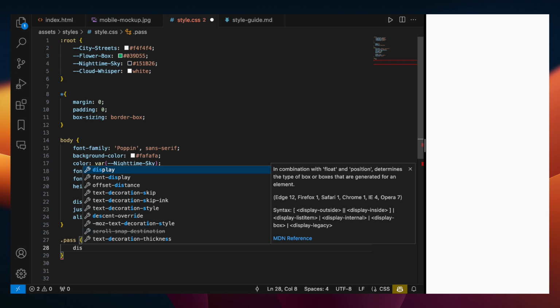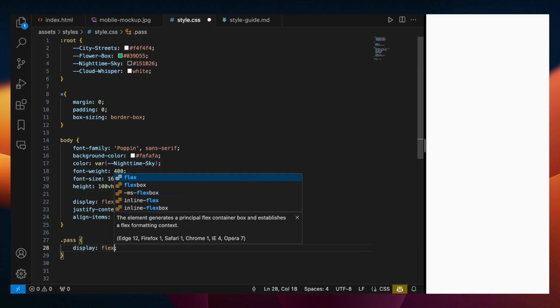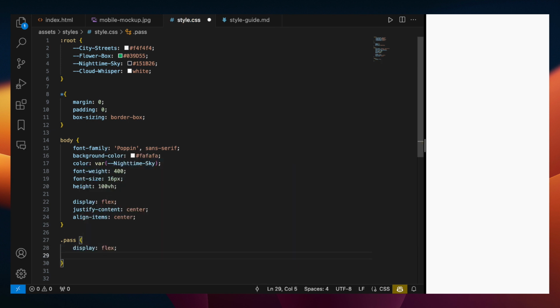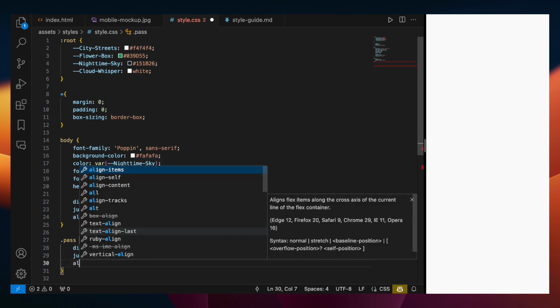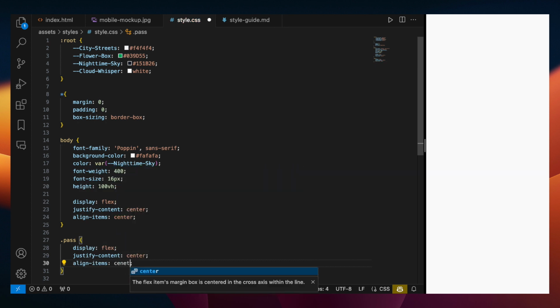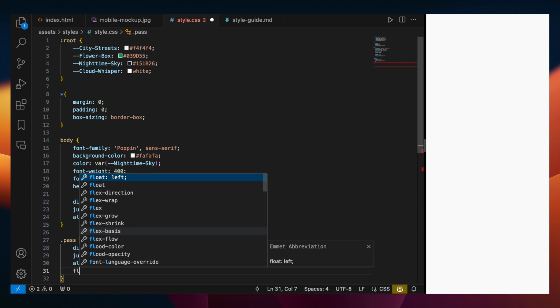And let's just display everything for flex. And then we want to center all of our content. So we're going to do just the content center, and then align items also center. Okay, we have that. We're going to want to do the flex direction.